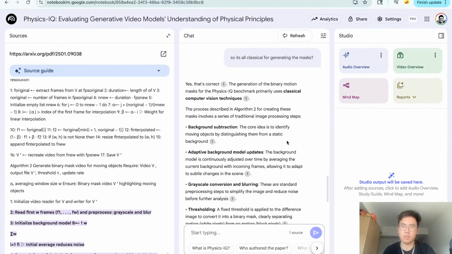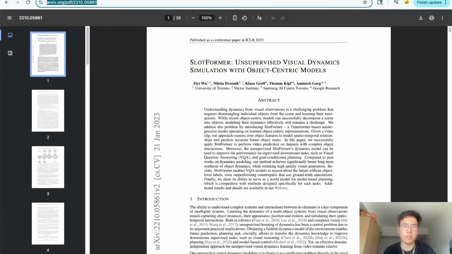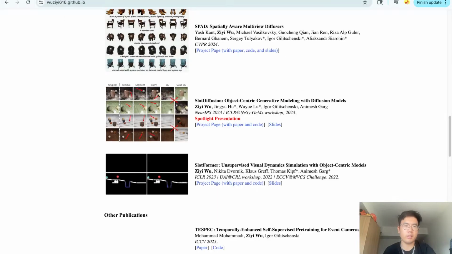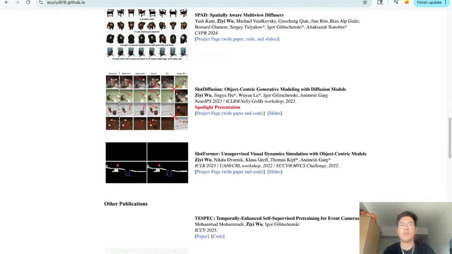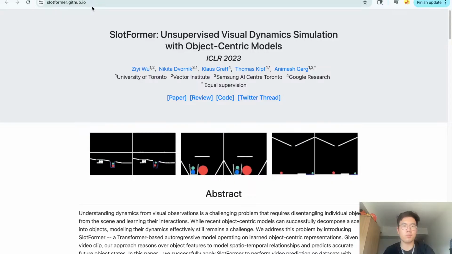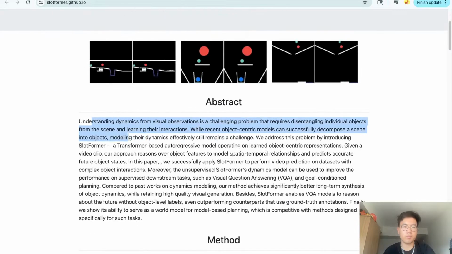It goes through some algorithm. We don't need to understand too much more in detail. What we want to look at is this work on SlotFormer and Slot Diffusion. SlotFormer was the first piece, like object-centric models.